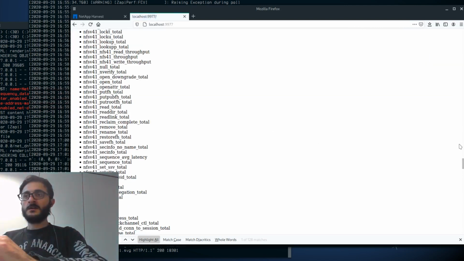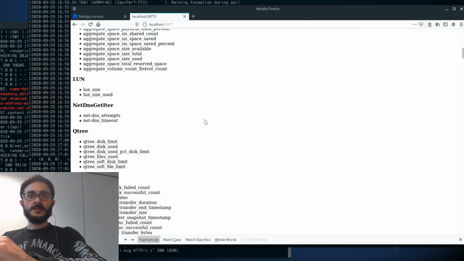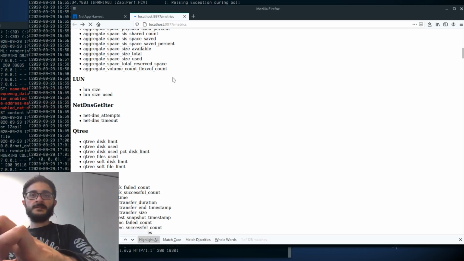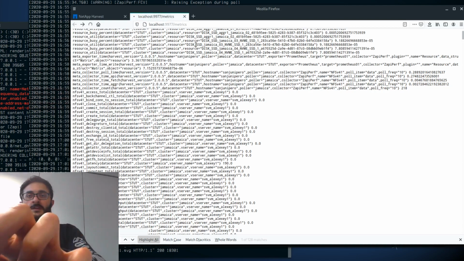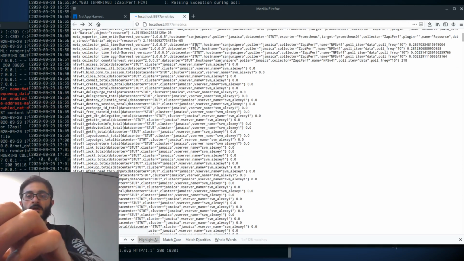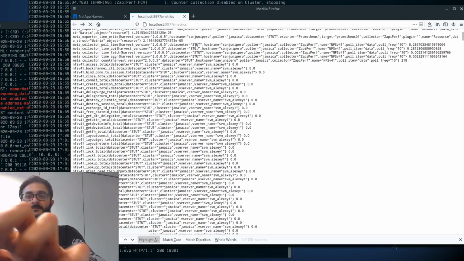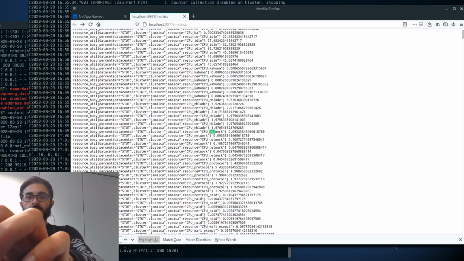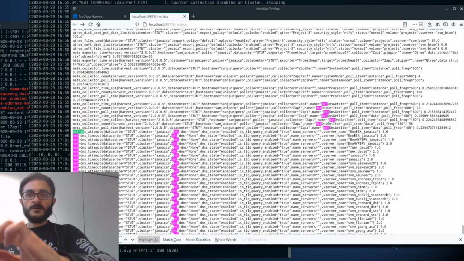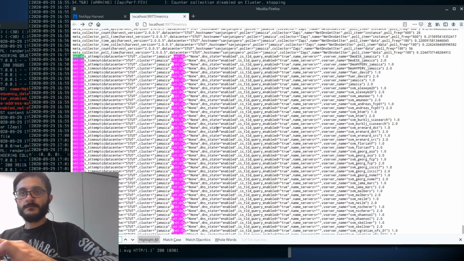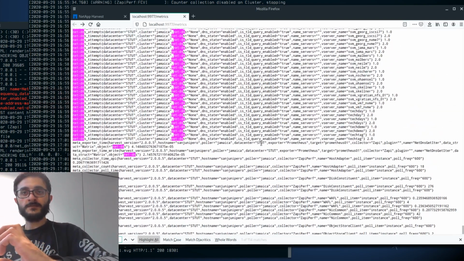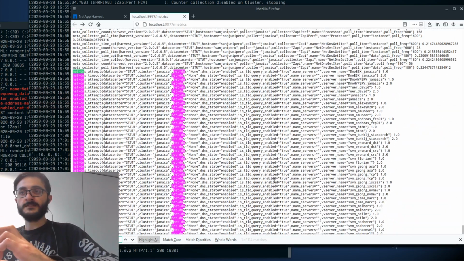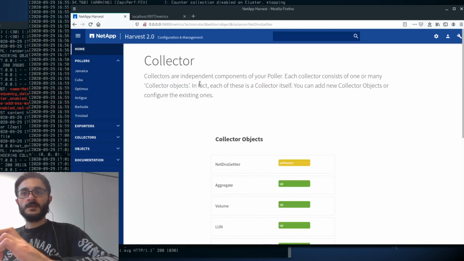Reload. And here I can see that new counters were added with the collector. So let's also check the raw metrics, just to be sure that we're actually getting some data. I think so. Yeah. Okay, so that's fine. Not everything is okay here. Some labels are missing, but I'm getting the data. So that's nice. That was it.